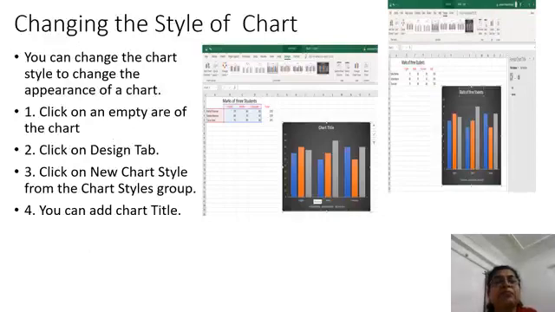Changing the style of a chart. Okay, means suppose it is a bar chart and in bar there are different styles. You can change the style.